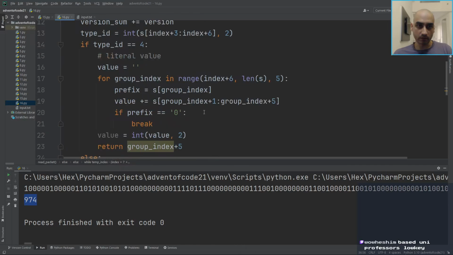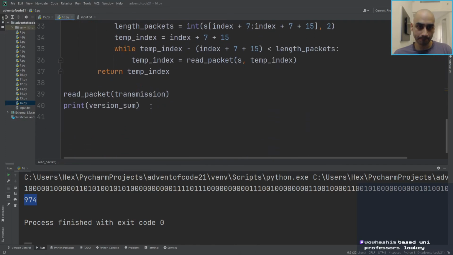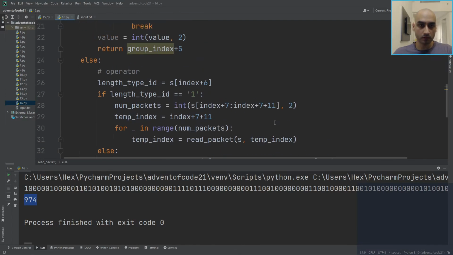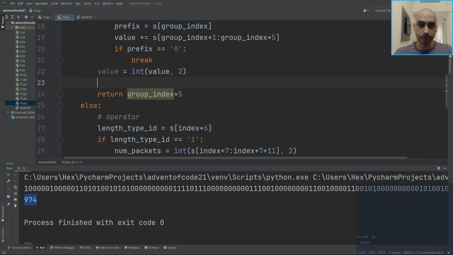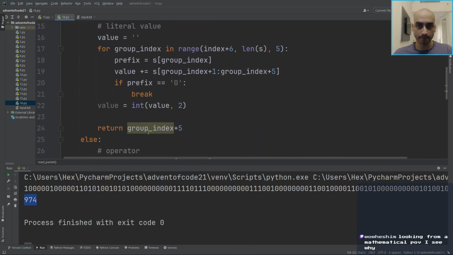Alright, so we pop a bracket there. And then so we just put the brackets in.